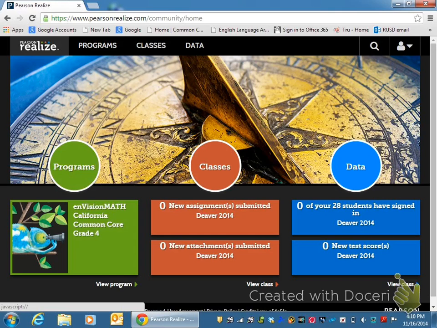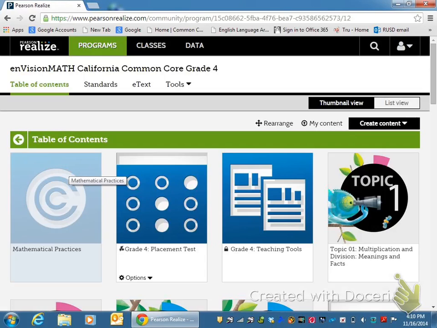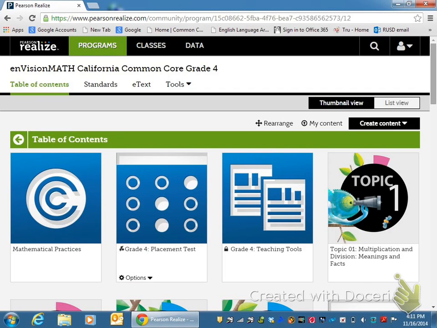So let's go over to the programs, and we're going to click on there. And here you see a whole host of opportunities to get different resources. Up at the top here, you'll see the table of contents, which it opens up to. You can look at the standards. And right here is the e-text. Right here is where you want to go to actually open up to find the textbook itself.